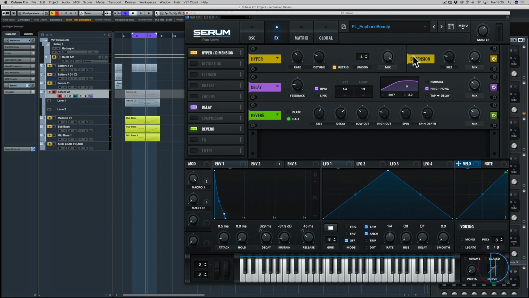And then we have the dimension, which I'm not using, the mix is down, but the mix is fully up on the hyper section. Now the hyper section I've set to retrig, so it starts the effects process every time the keys hit, rather than carrying on with the same effect through many different notes. So it's hitting with every single note rather than just the first one and then just swirling round. So this helps the synth poke through the mix more.